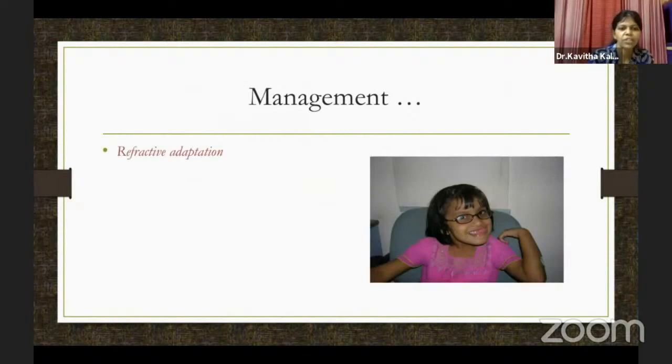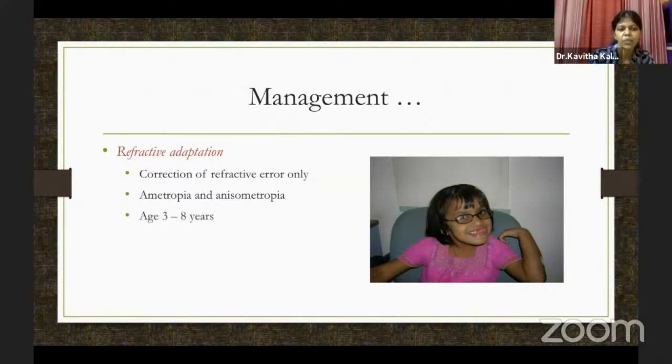So how do we manage refractive amblyopia, amblyopia caused by refractive error? There is a concept called refractive adaptation, where we use only refractive correction as the management of amblyopia, especially when there is ametropia or bilateral subnormal but equal vision, and minimal anisometropia, when invariably the vision improves just by the use of glasses. We can try this as a mode of treatment from the age of 3 to 8 years, for 6 to 8 weeks. Beyond 8 weeks, if the visual acuity, especially in anisometropia, is not improving just with the use of glasses, we have to switch to another mode of amblyopia management.